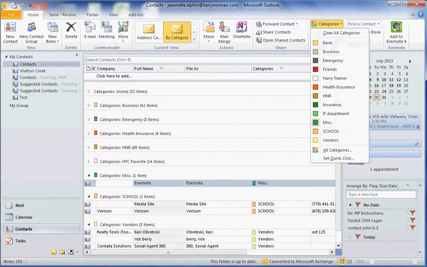choose Categorize, and it shows you the category that the individual or individuals are associated with. You'll see this is Miscellaneous. It has a little red box around the category color. All you have to do is click on that particular category, and it will remove that contact from that category.